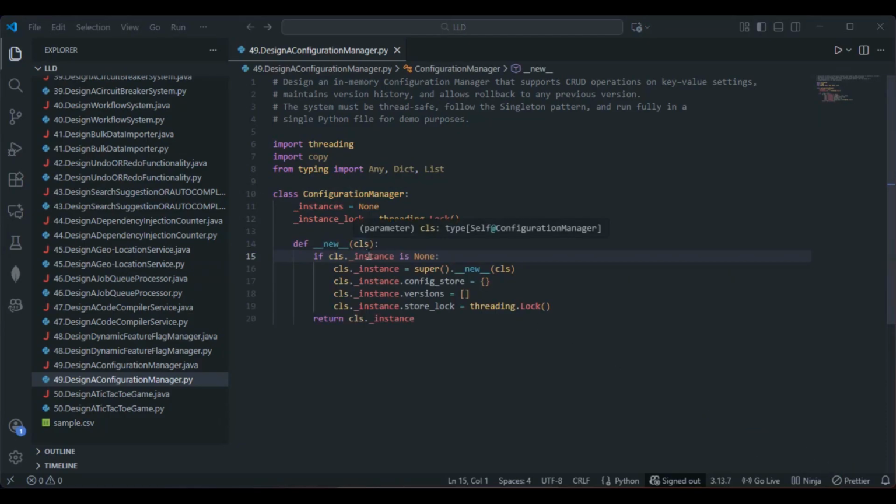So here I have copy pasted this new method. What it does again is ensure only one instance is created across the threads. It acquires the class level lock to avoid the race during the first time creation. So first we are going with the if condition. Then we are initializing the instance attributes, the configuration store, versions as well as the store lock, accordingly with what we had discussed in the data modeling in the UML diagram.